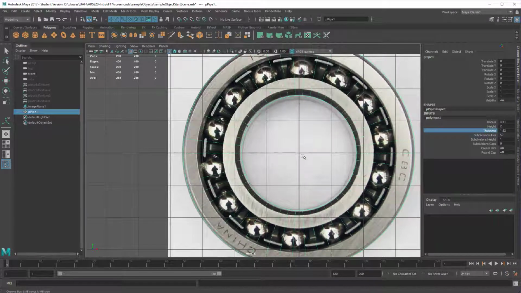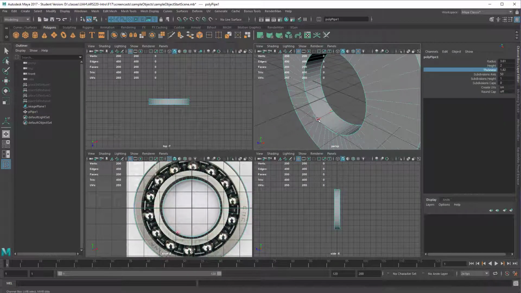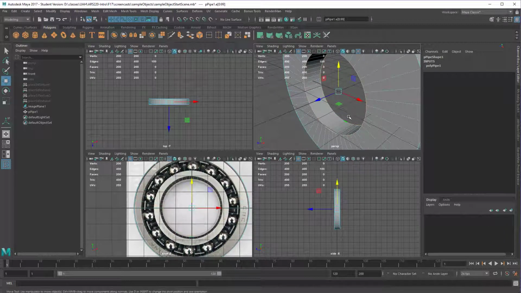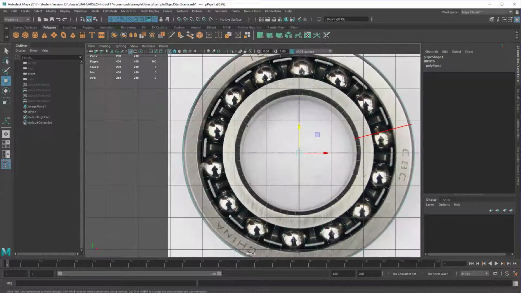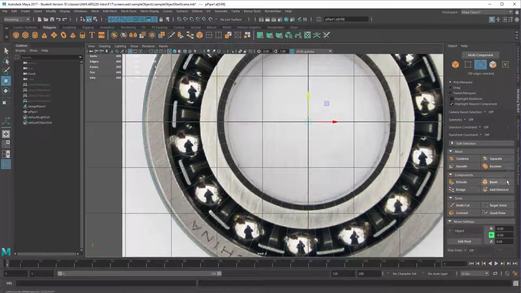I'll just tap the space bar and I'll just make my selection here in the perspective. I'm going to go ahead and add the bevel to both the inside and the outside of this thing. All right, so I'll tap the space bar to go back into the front view. So the modeling toolkit, this is where all of your tools are, and I'll just tap bevel.